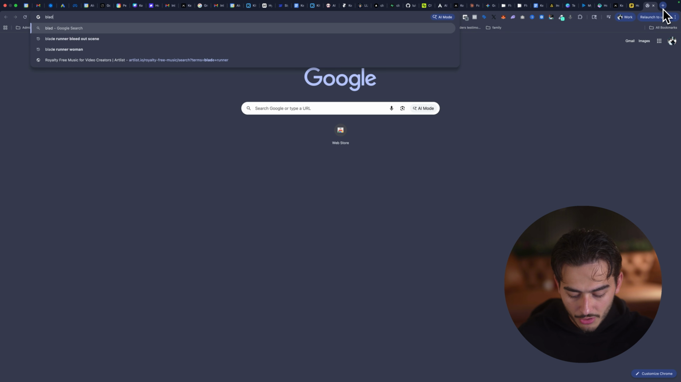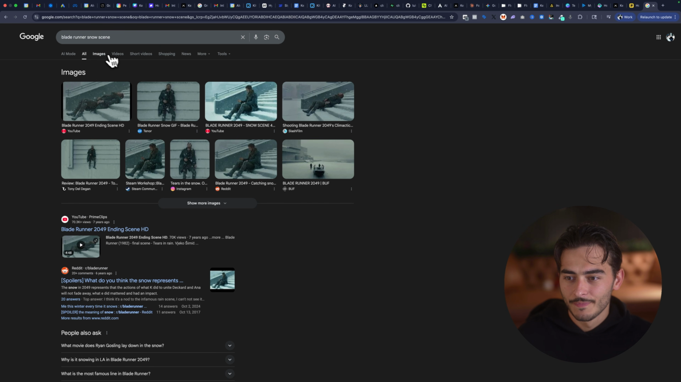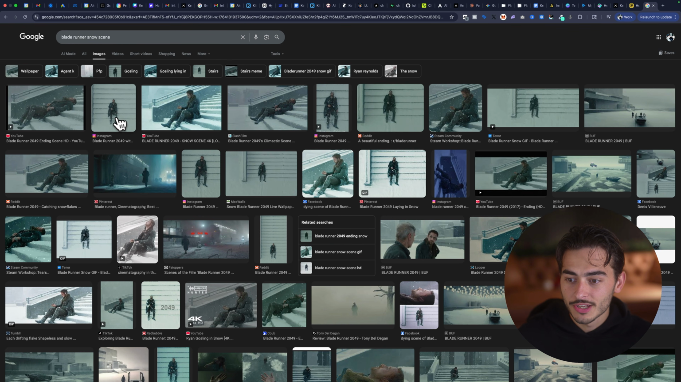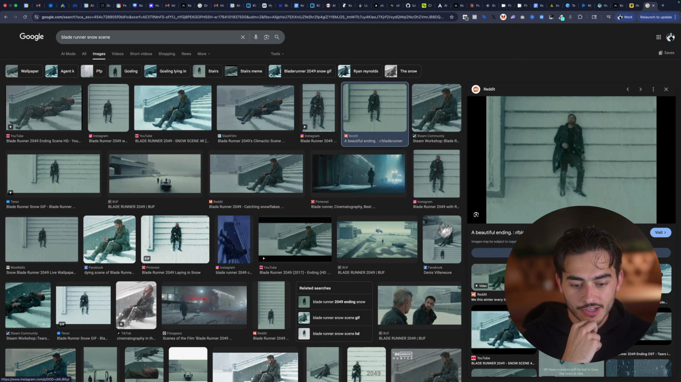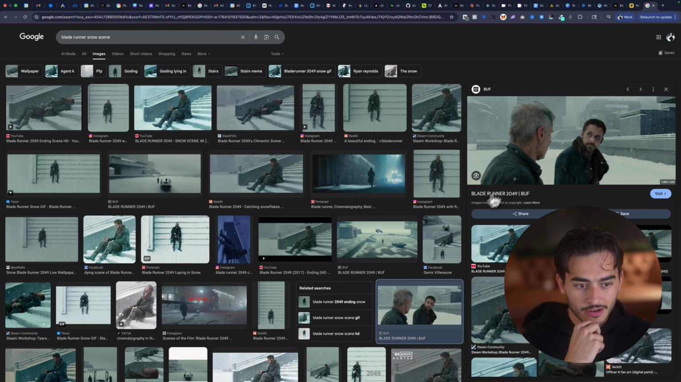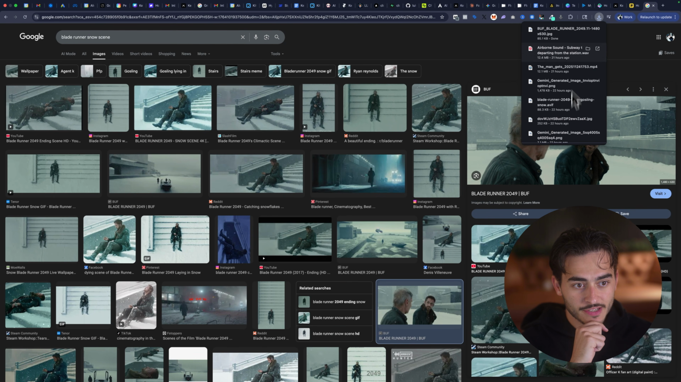So, Blade Runner snow scene. This is the meme that everybody makes. So I'm going to just grab a bunch of these. I need the highest quality one that I can find, ideally. Now, the hard part for the AI is there's not really a face in this. That's going to be hard for it to do. But there is a face here. So I'm going to save this image. That's a good reference visually for the AI to go off of.